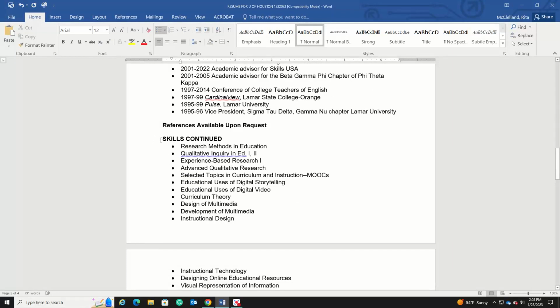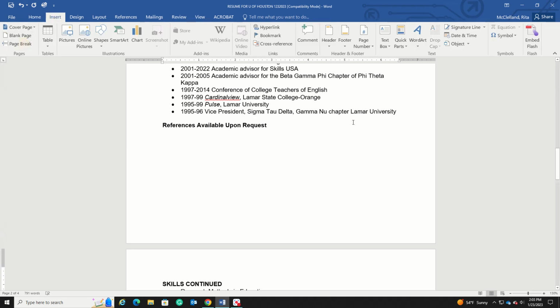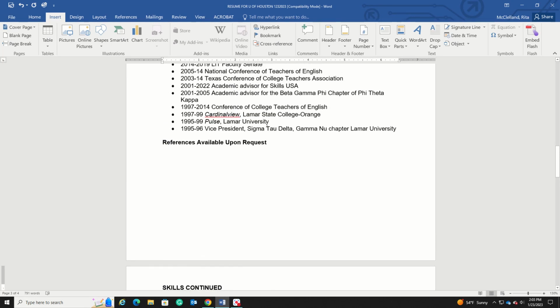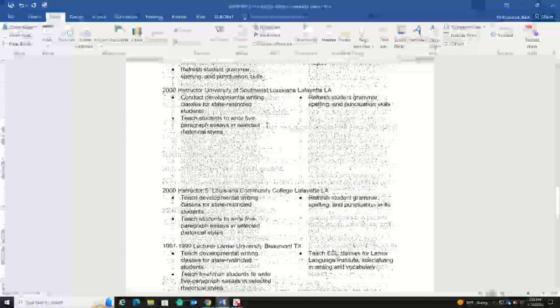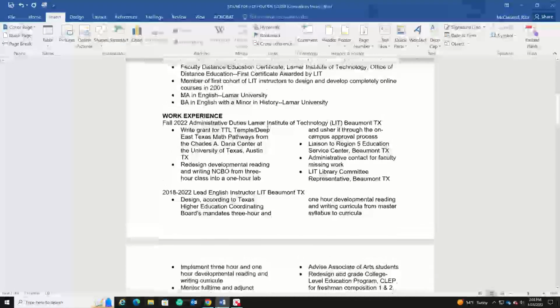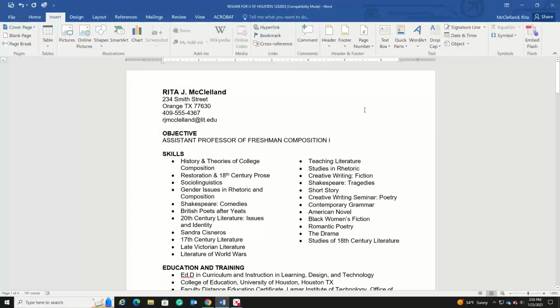Now I want this part to be on the next page, not here. So I'm going to put my cursor up here behind references available upon request, and I'm going to go to insert, and I'm just going to put a page break in there. There we go. It always comes down too far for me. So whoever's looking at this resume can look at all of these or not. It just depends on what they want to do.